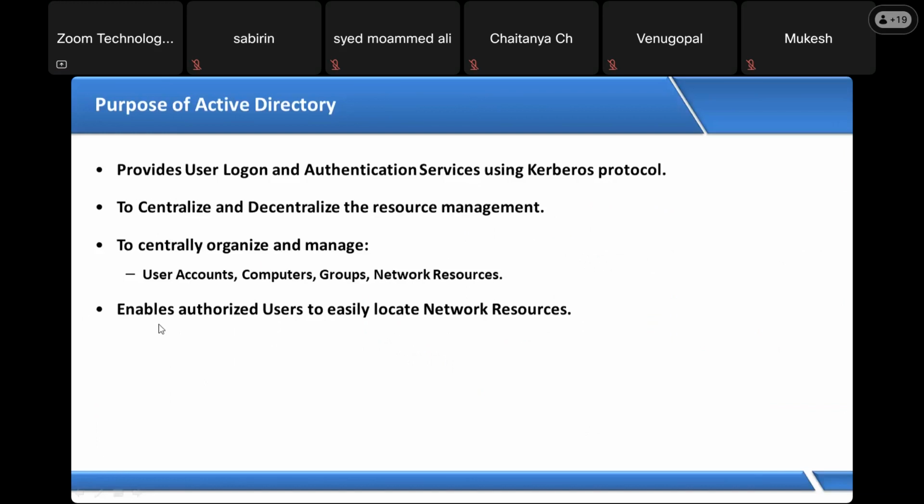Once the network is made centralized, will the administrator's job increase or decrease? Decrease. Now he has to do everything how many times? Only one time.